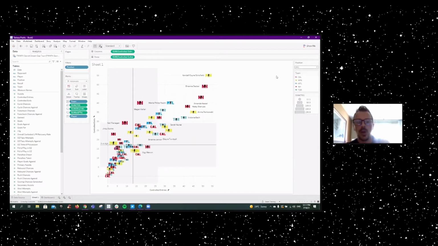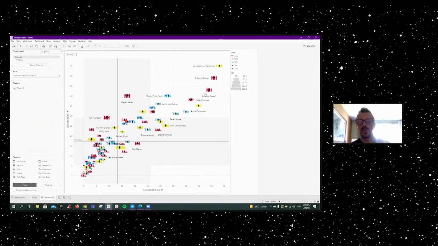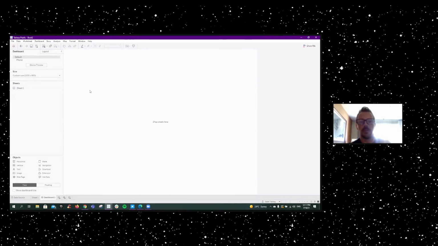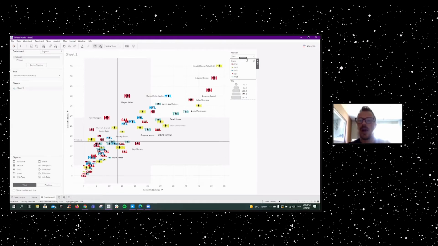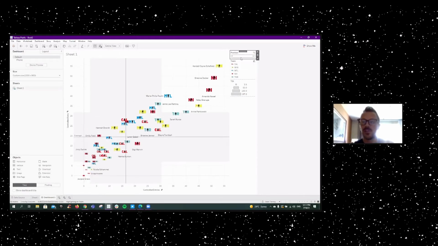Okay, so let's say we're happy with that. We hop back to our dashboard. If we want that to appear here, we need to get rid of the sheet and bring it back. Great, now our filter is there. So now a user has the option, if they're interacting with our viz, to do the position filters for themselves at a click.